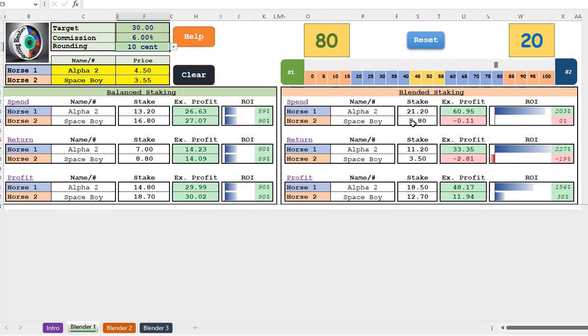Why would you want to do that? Why would you want to have most of the money on one horse and lose if the other horse wins? This way, we are actually having an insurance bet. Instead of putting $30 on Alpha 2 and making more money, if Alpha 2 should lose, we are going to lose $30. In this case we could still lose $30, but we have two horses running for us. And if Space Boy does get up and win, then we've salvaged our stake back.